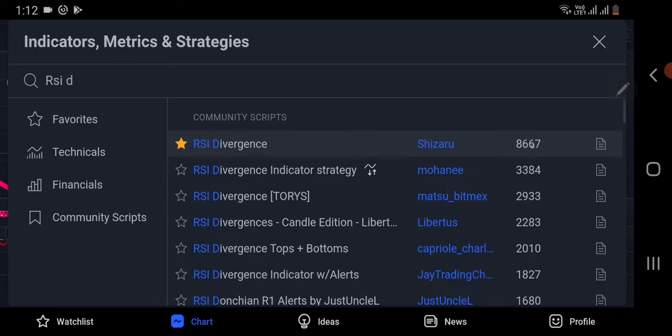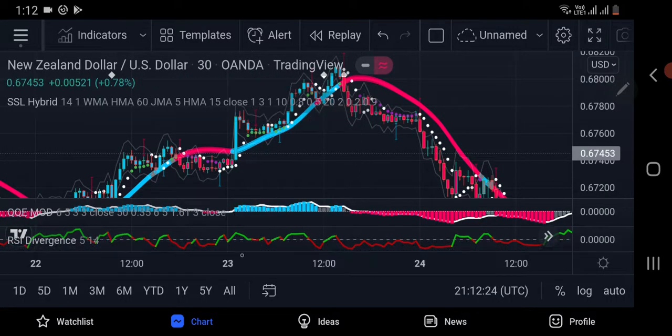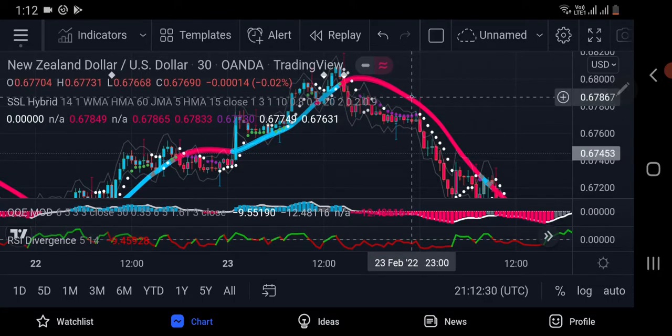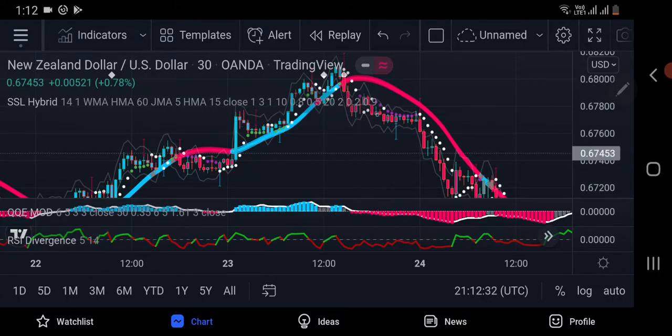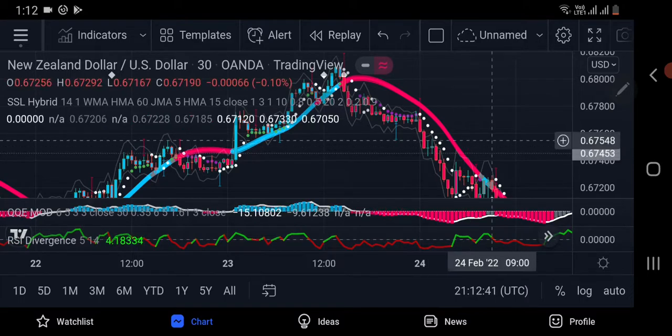Click the screenshot. Okay, when you click on it, it will appear on your chart here. As you can see, it appears on our chart. So how many indicators do we have? One, the SSL. The second is the QQE mod, and the third one is the RSI divergence. And how are we going to use it?